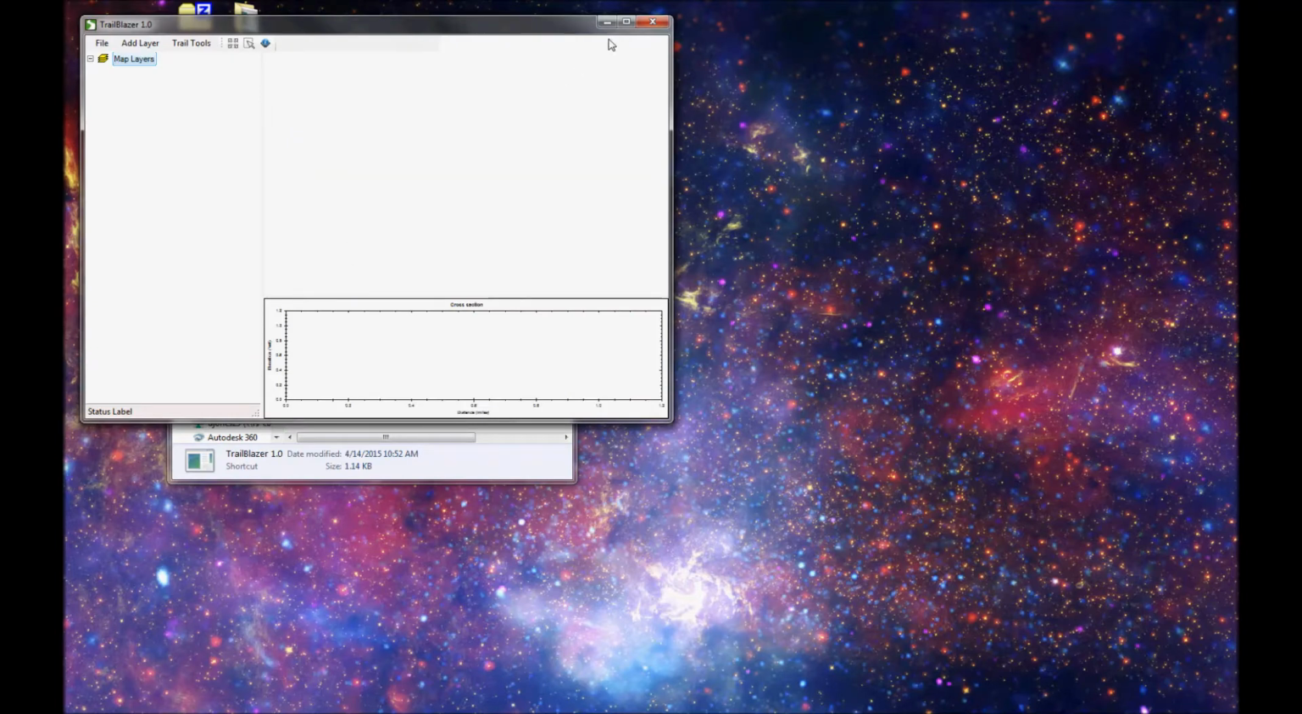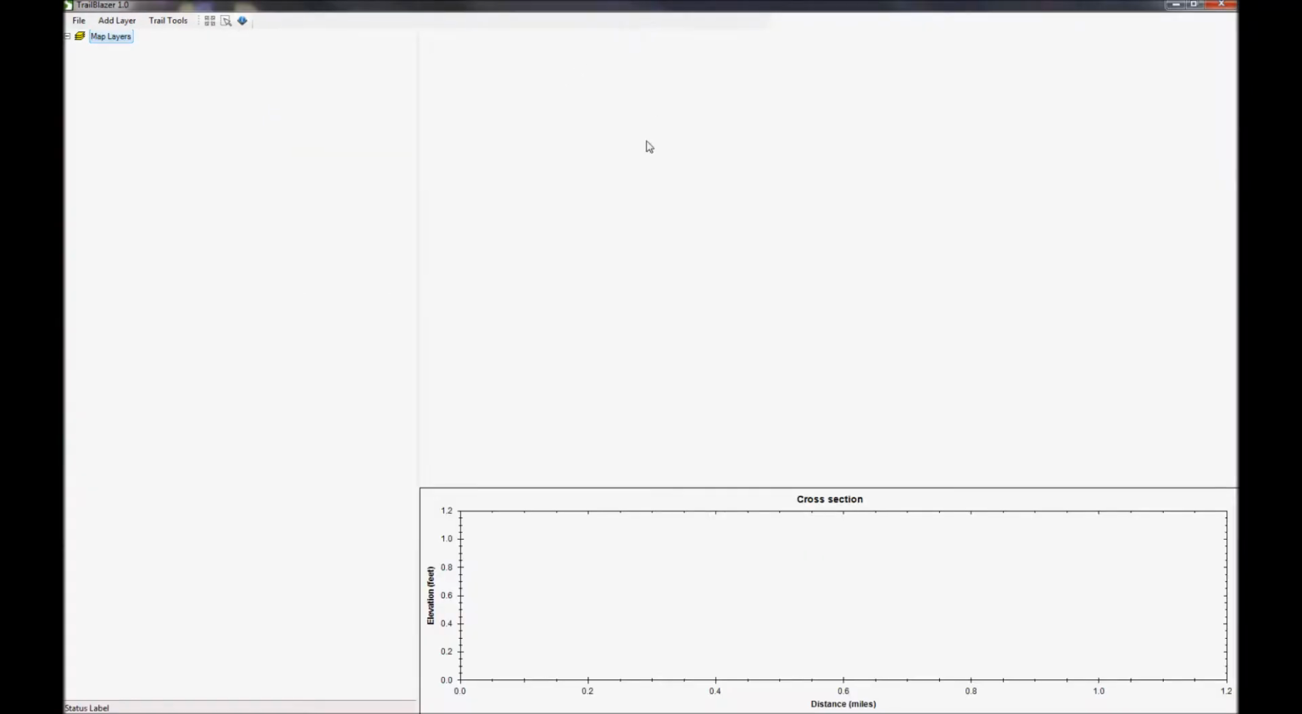Upon opening TrailBlazer, you can maximize it here, and we can see that this is the program as you open it. There's a tool strip up at the top. On the left side over here is all the map layers and the layers that we add as we put them in the map. This section here is the map section, so all the layers will be shown over here.